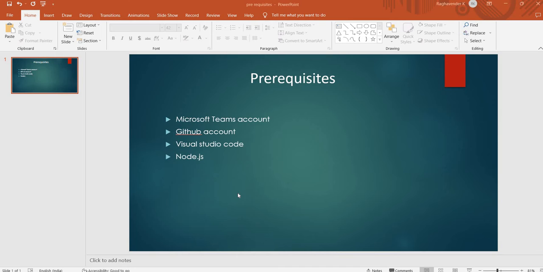Before we start our training from October 10th, we should have installed a few things and have some accounts ready. Then we can start the learning directly from coming Monday. So these are the four prerequisites.